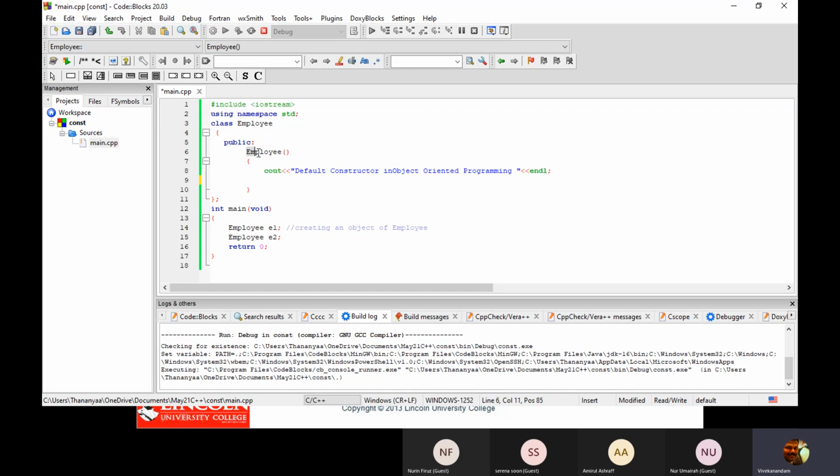Then employee, here employee is a constructor name. Here the constructor you can call automatically. That's why we're using the constructor name as employee. My class name and this constructor name should be the same. So this is the class name, the constructor name. So I'm creating a value here, creating a message here.